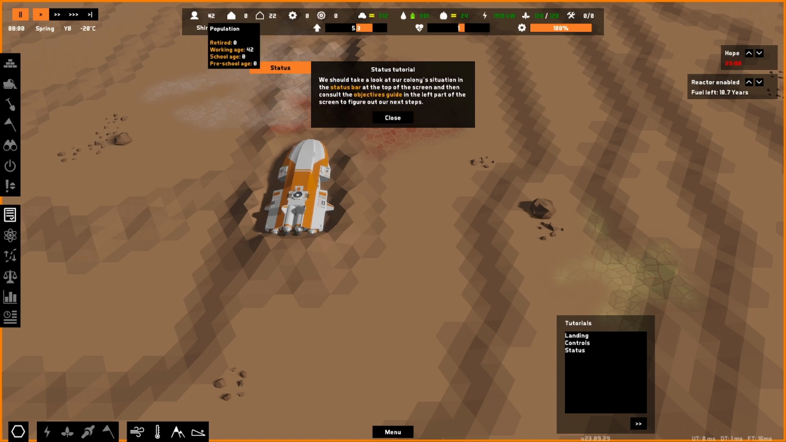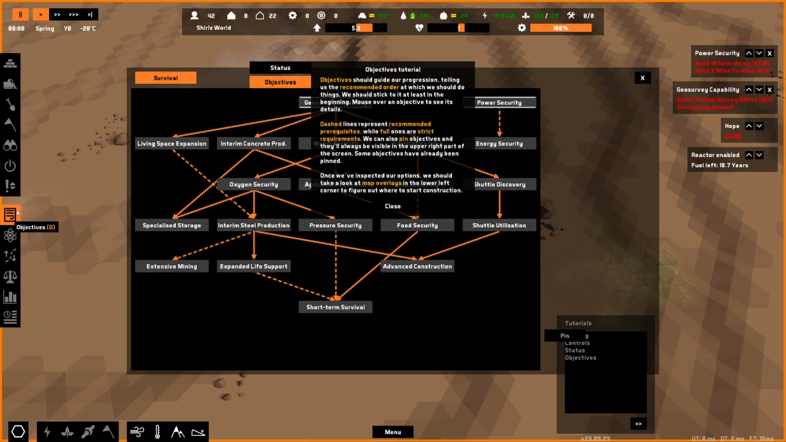Okay, so we can look at this. I can see it looks like there's 42 that can work. I've got 22 residences. I have oxygen per colonist. I don't know what any of that means. Water, food. We've got power stored up. We've got a bit of... What is that bit? Remaining air water capacity. Do not understand that. So let's click close.